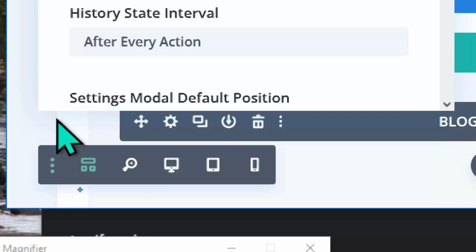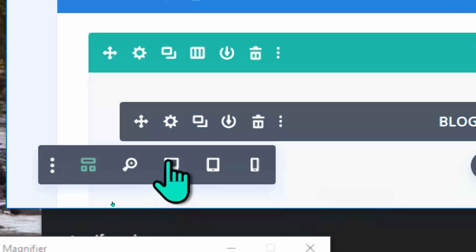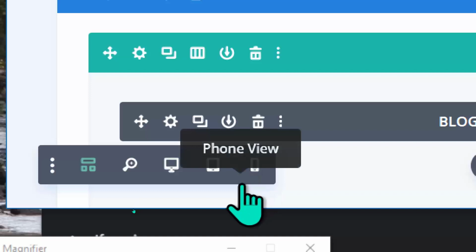And we can explore that later if you want to, but you can also change the view to desktop, tablet, and phone view. Now, one of the things that we need to keep in mind as web builders is that 62% or more of anybody who visits a website these days does so on a mobile device.